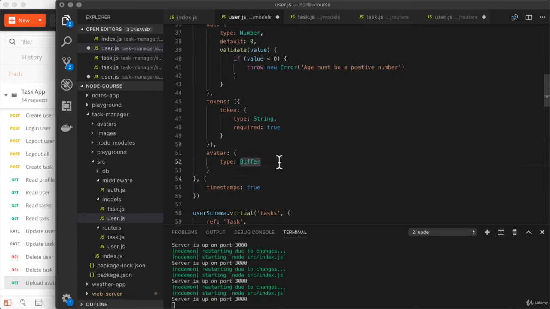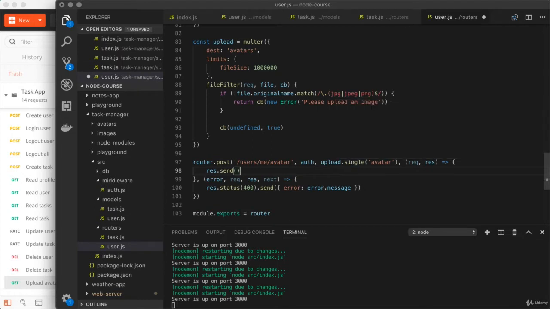Now, we don't need to make this required, as we're not going to make profile pictures required. They'll be completely optional, and there's no need to perform any validation since Multer already takes care of that for us. This is actually the only change we need to make to the user model, so we can go ahead and save this file and figure out how we're actually going to get access to the data over here.